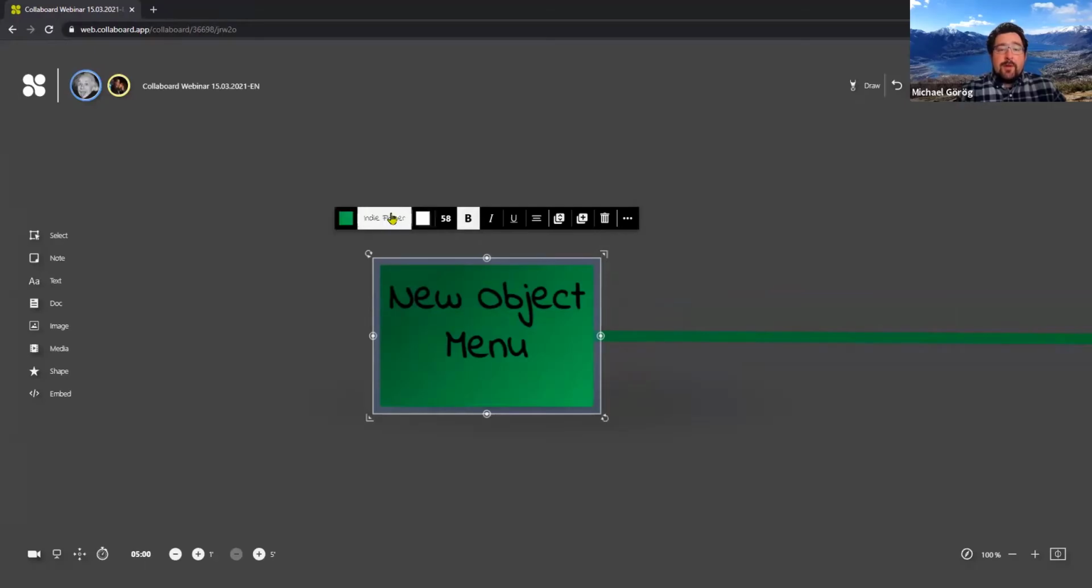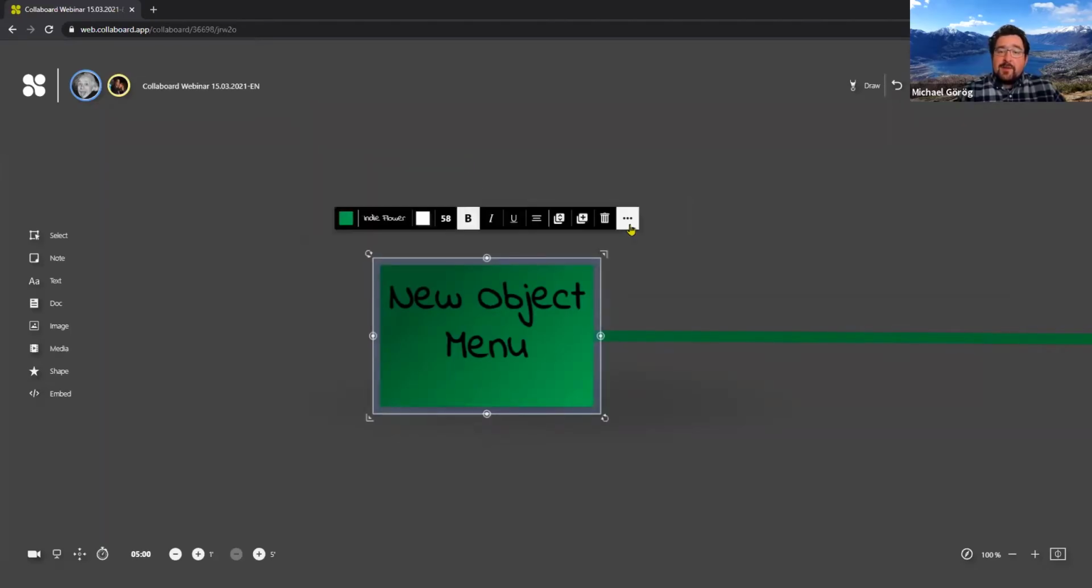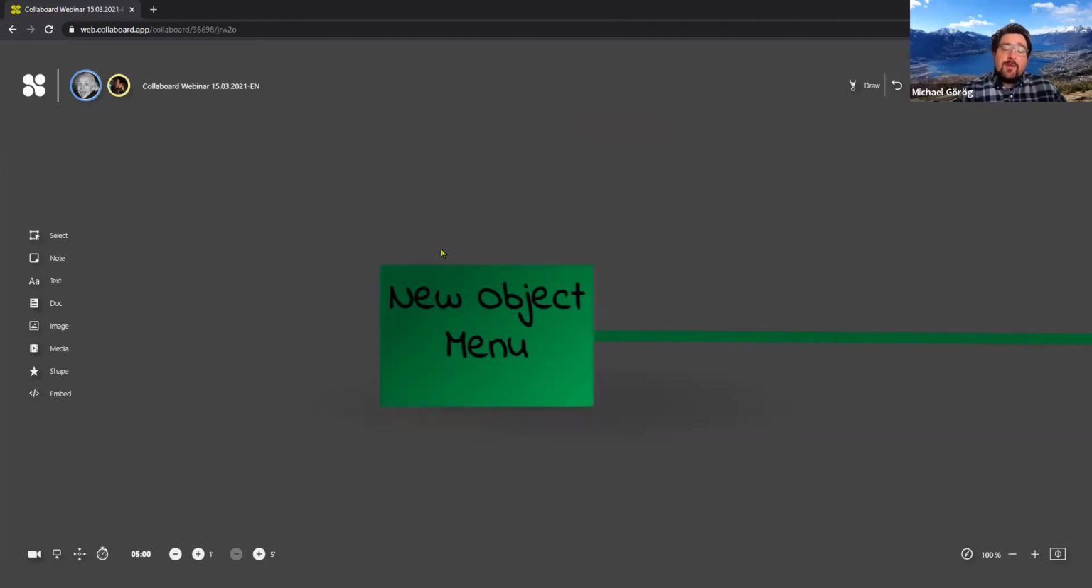And with this new menu, you have now also the option to change the font size, the color, and basically do everything you were able to do before with the hamburger menu. And then there is here the option to also get some more features like quick links, voting, and so on. So basically, we removed the hamburger menu and we started to add this new object menu. And this is present for all the elements. If it's a document, if it's an image, a sticky note, or whatever, you always see this now in this new layout.